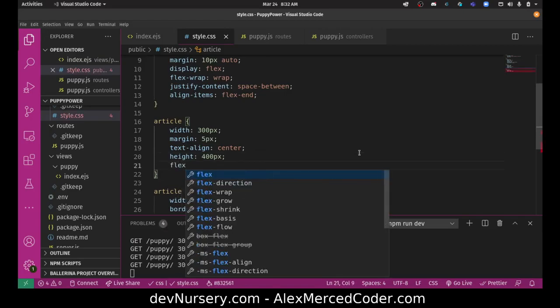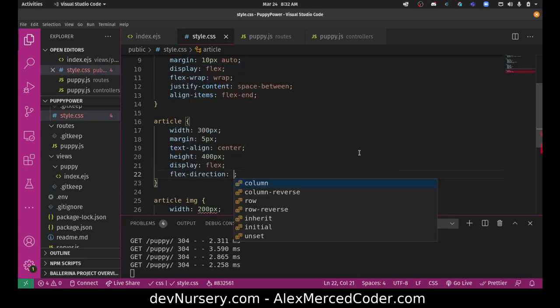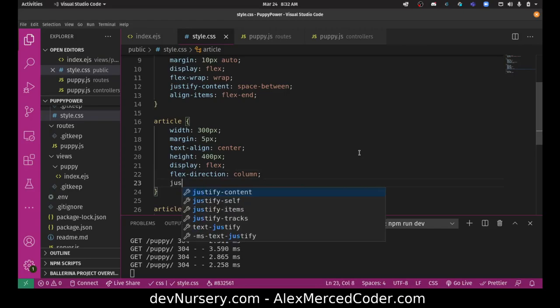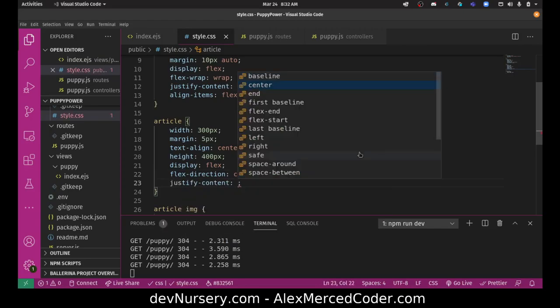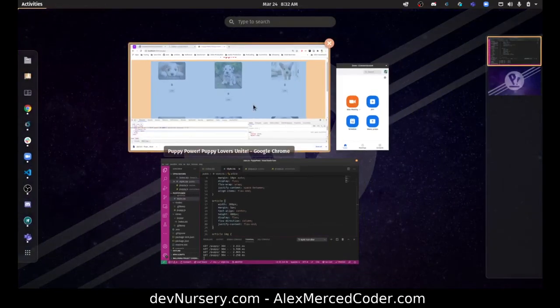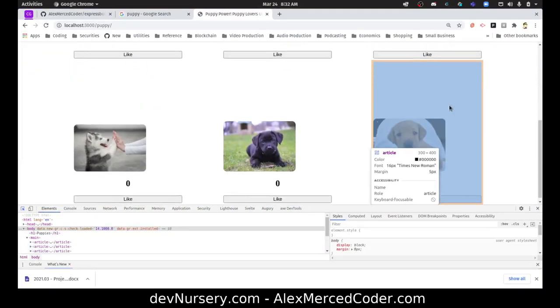Display flex. So I'm turning each card into a flex box, so each individual puppy is going to be a flex box too. So display flex, but I still want it to be a column. So I'm going to say flex direction is column, and I want to say justify content flex end, so that it aligns with the bottom of the box. Okay, that kind of works.